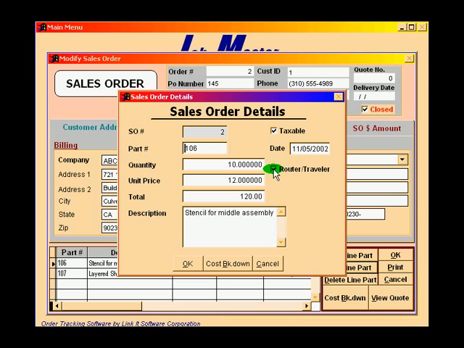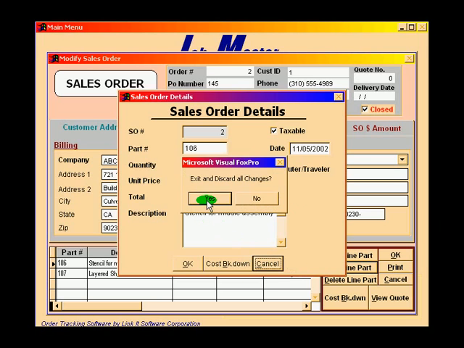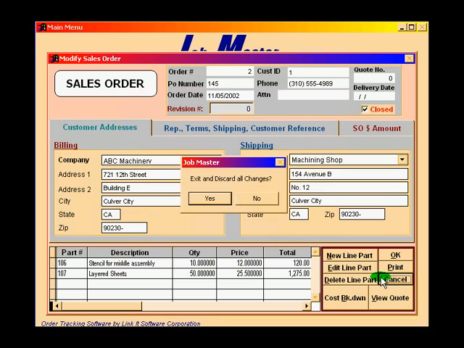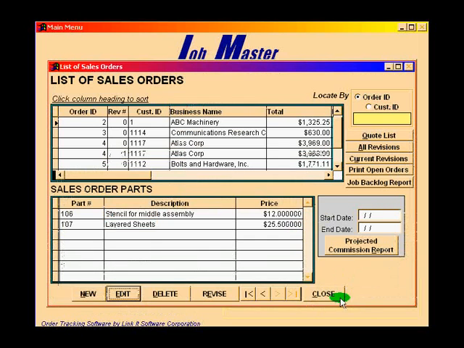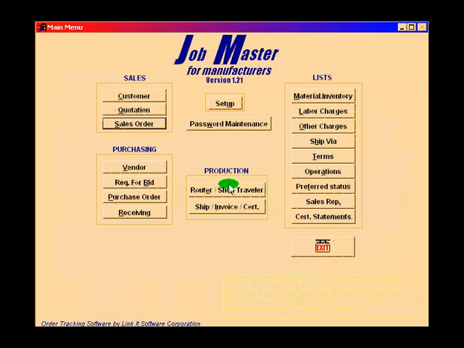It's all automatic, and we'll now take you to the router traveler area and show you that list area from which router travelers are created. This also prevents any line item on any approved sales order from falling through the cracks. In other words, getting into the system and not getting entered into production. I'll go ahead and cancel out of here. We'll move out of this particular sales order, close out of the sales order area, and now we'll take a look at creating a router and shop traveler.